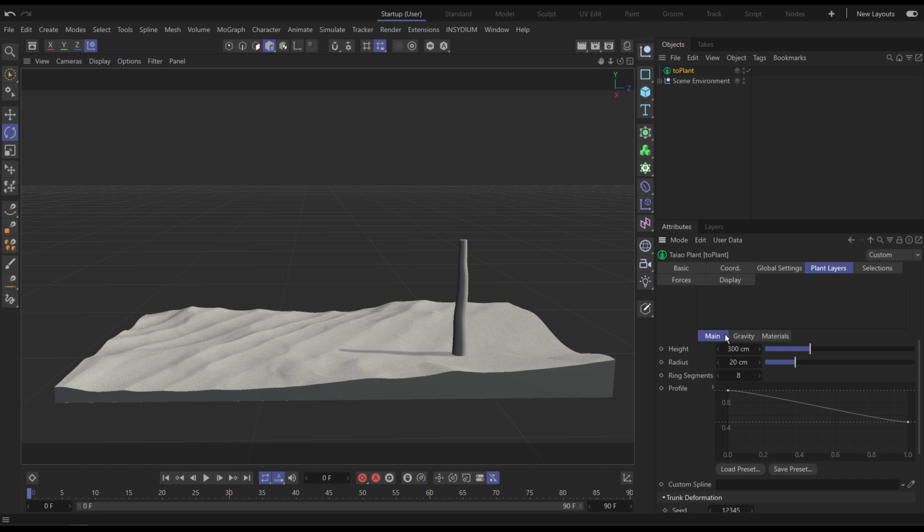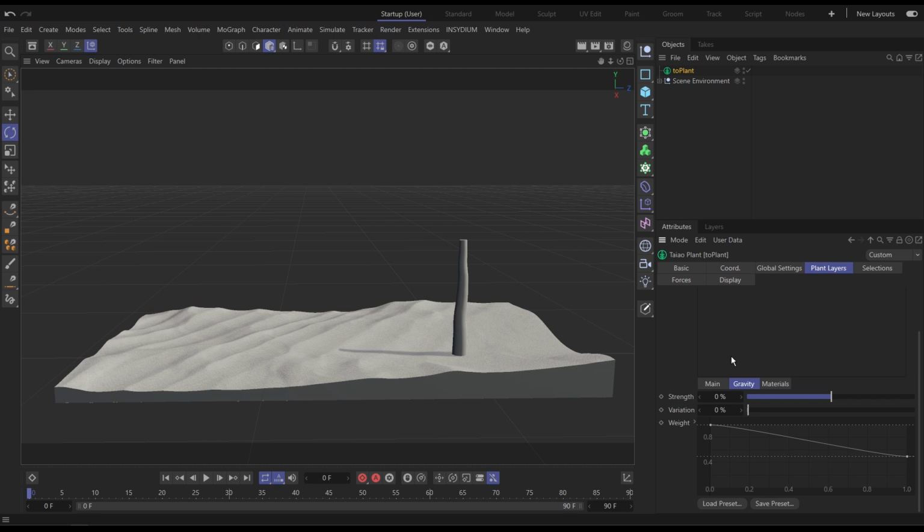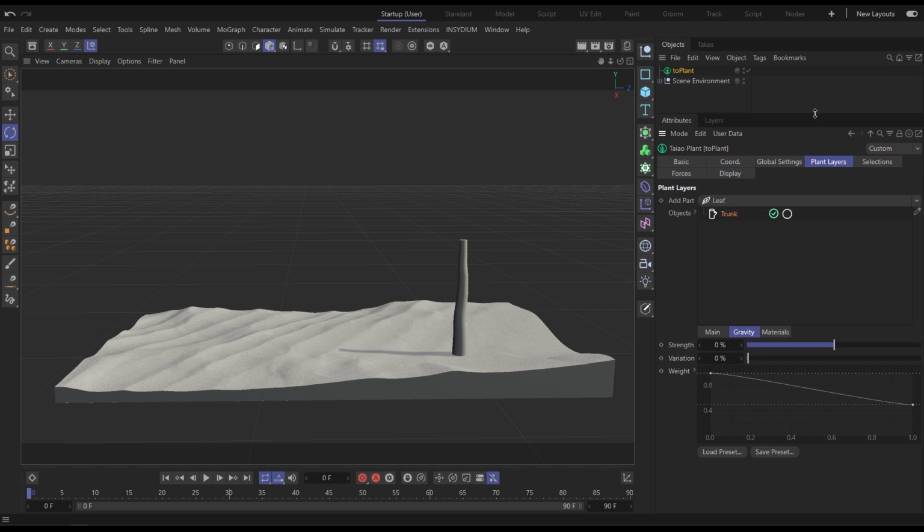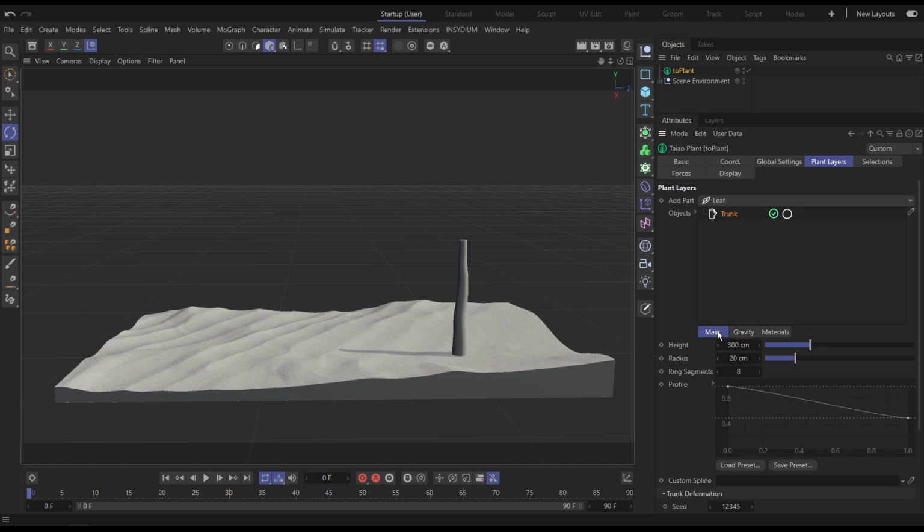So we have the main tab for our trunk, which gives us the ability to change the height, radius, profile, and all sorts of other things too. Then in gravity, we can bend our trunk over in the way that gravity would pull over an object over time. Let's just extend this panel upwards and we'll go back to the main tab.